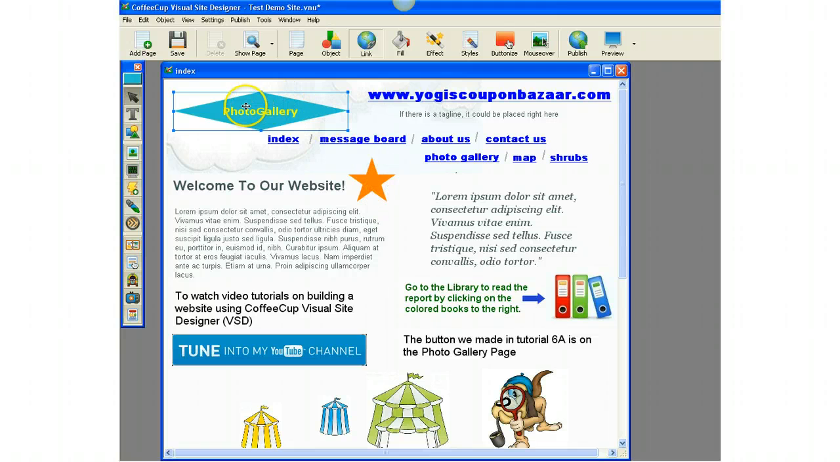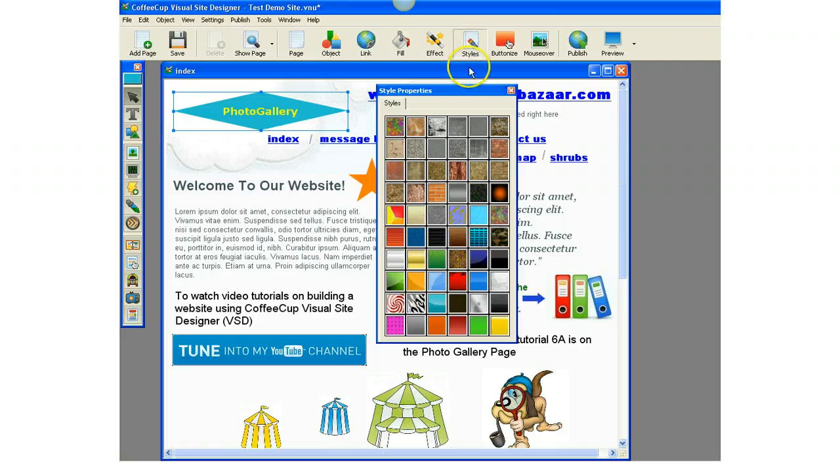Now I don't really care to have a turquoise button. I want something that's a little more eye-catching. So what I want to do is come over here, right next to the buttonize, there's a button that says styles. So we're going to click on that, and then up pops a table with different buttons on it that we can make our selection from. There it looks kind of like wood maybe.